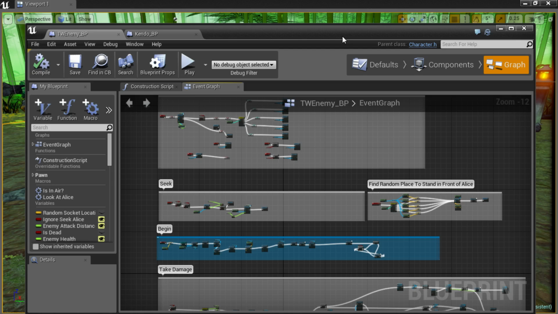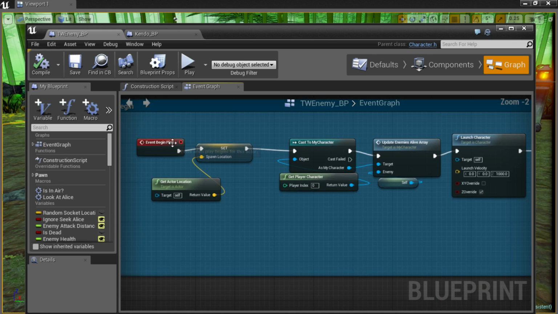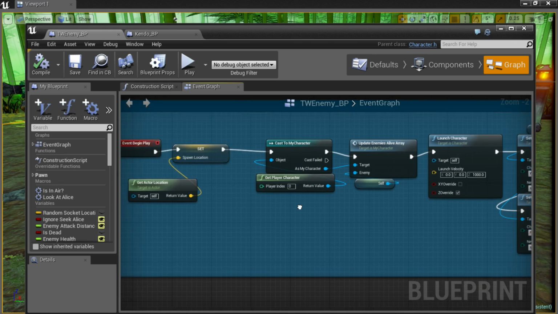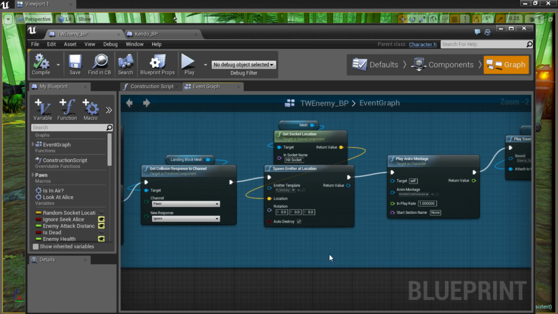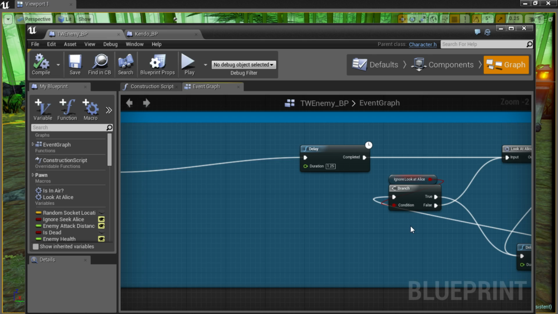Alright, we should be able to move on to having enemies now that can attack back. It's kind of a lot, so I'm just going to rush through it all. We're going to review just real quick exactly what that event begin play that I have set here does. Most of this stuff is temporary. We're not going to need any of that. That's really just having them pop up in the air and drop down and whatnot.